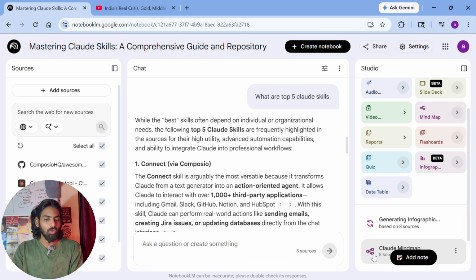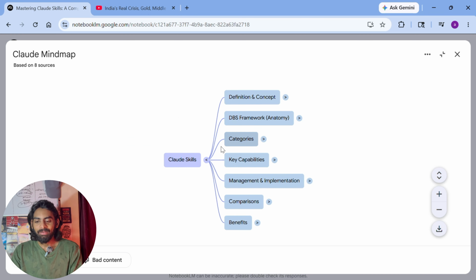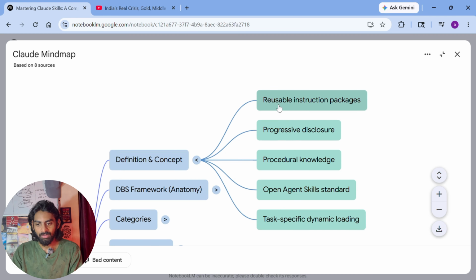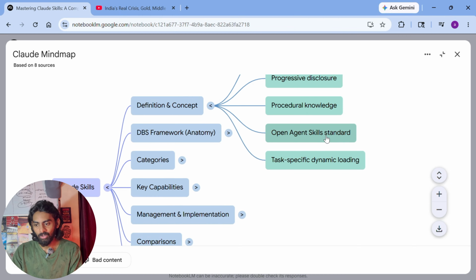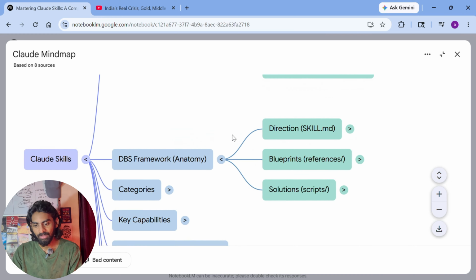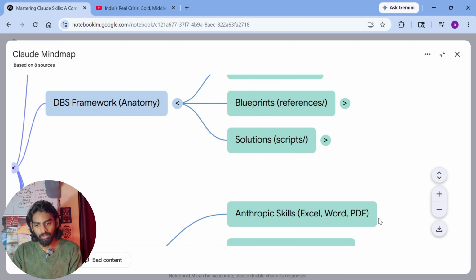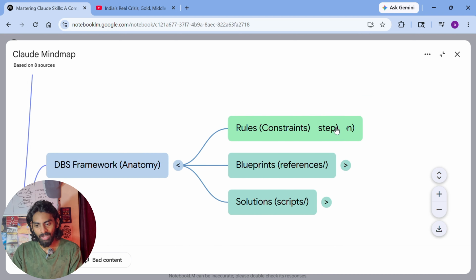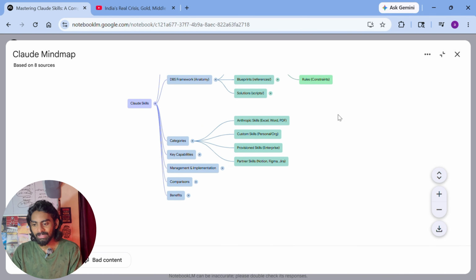So the mind map is ready. If I click here, I'll expand this one. It explained everything like a flow chart, like a graph. This is Cloud Skills. You can see the definition here. If you click here, it gives you the different definitions: reusable instruction packages, progressive disclosure, open agent skill standard. Okay, the frameworks, the categories, and within these, again, we have subparts. In directions, we have metadata, workflows, roles. So everything is explained so simply and easily.